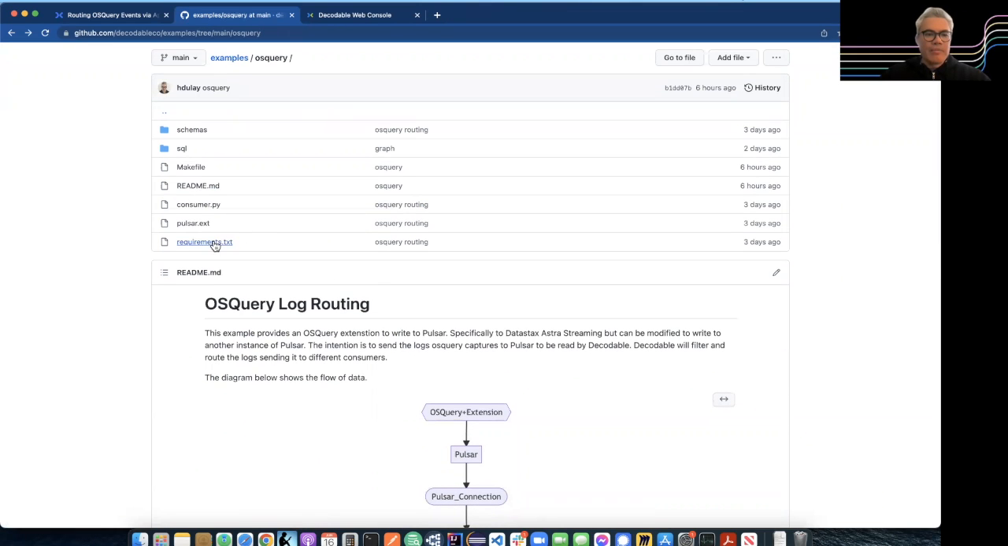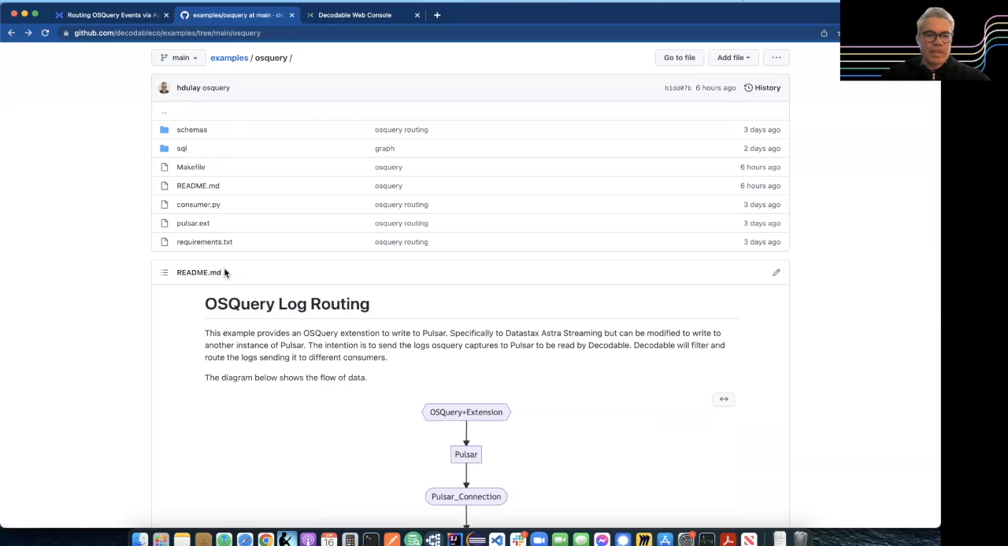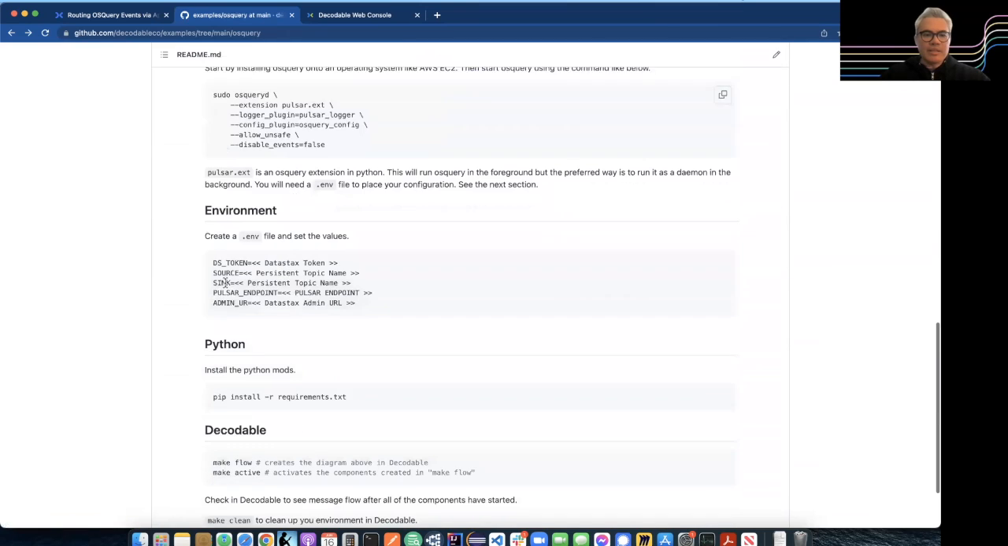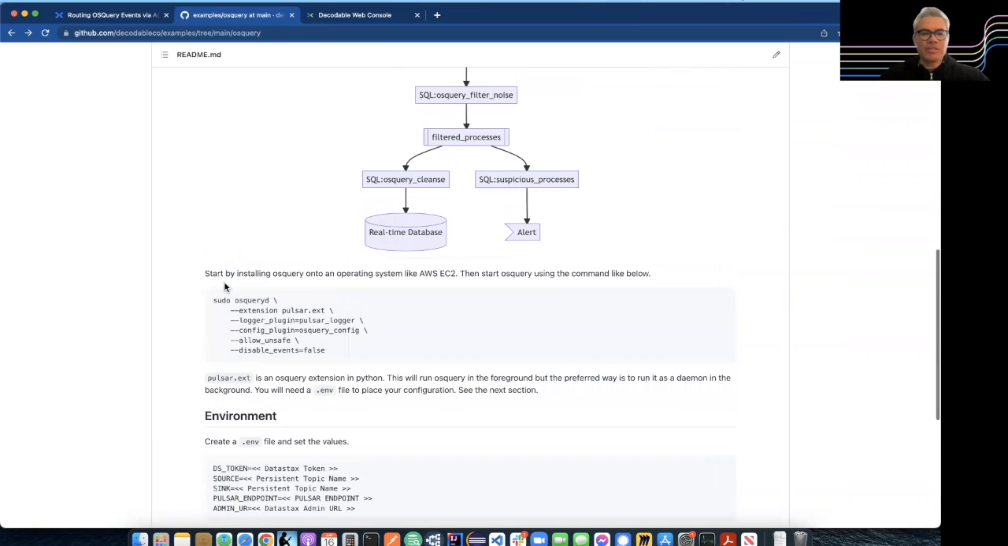Okay. Here are some requirements. The .env uses the environment variables. There's the OSQuery, as well as the Pulsar client. And that's it. It's a very, very simple pipeline to really put together. I believe the hardest part is just installing and getting OSQuery working. After that, this whole pipeline is really simple to set up.